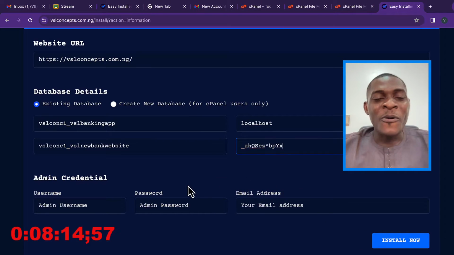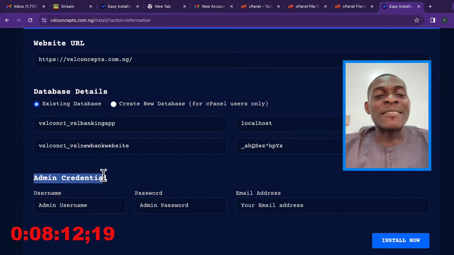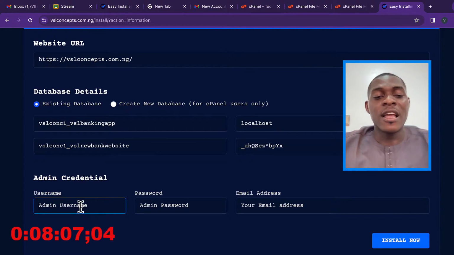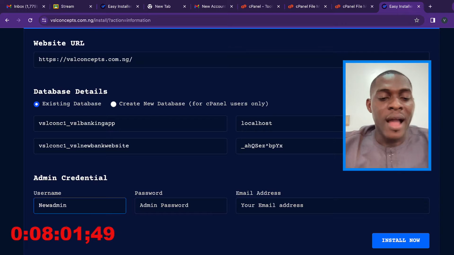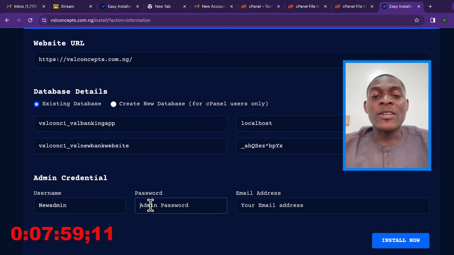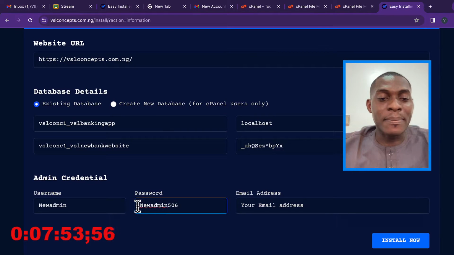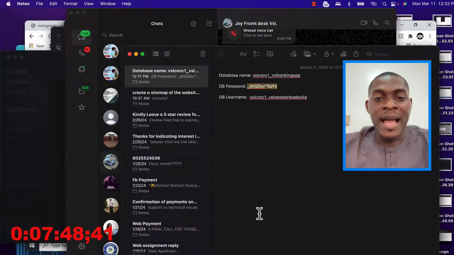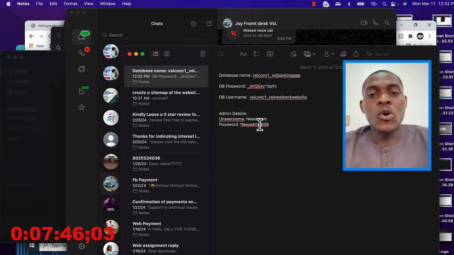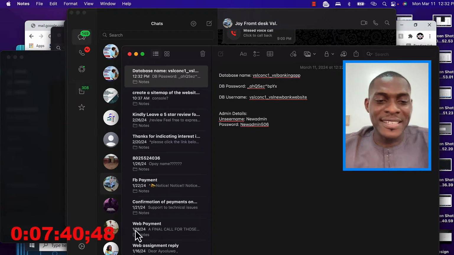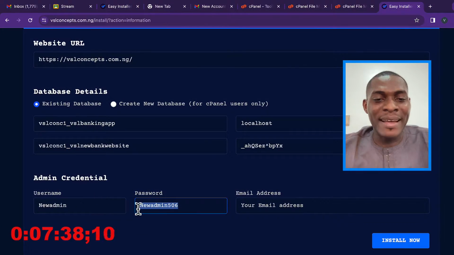Right now, they are asking us to create our admin credentials. What do you want to be your admin username? We are going to create this. Maybe we can say new admin. I will copy this. Now what is our admin password? I can just put in any password. As you can see here, we have this as a password. New admin 506 is what I'm using. I scroll down, go here and save admin details. So the admin details are what? Username, new admin, password, new admin 506. That's what I've just set as the username and the password.